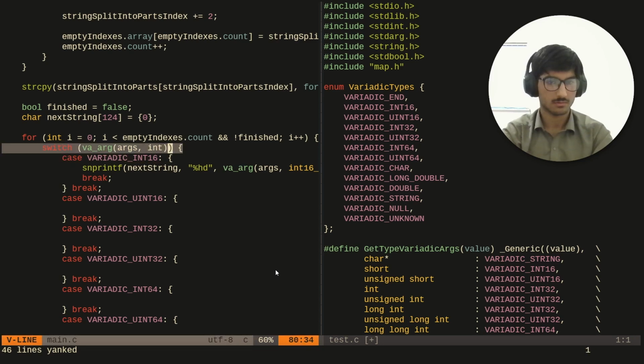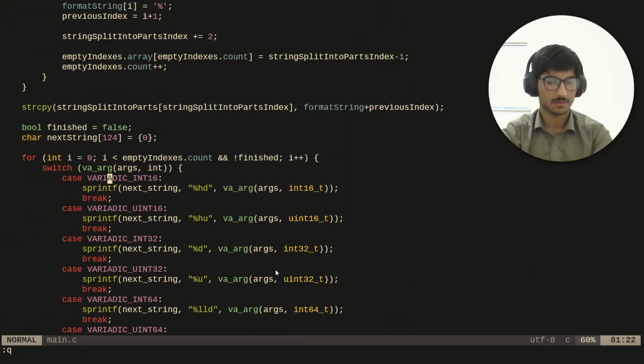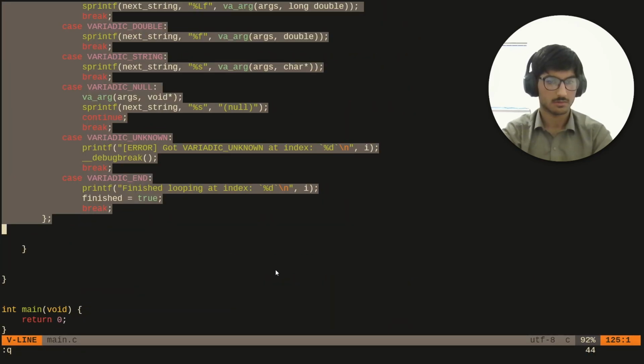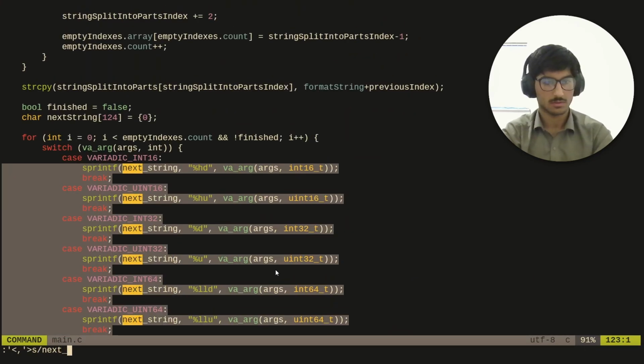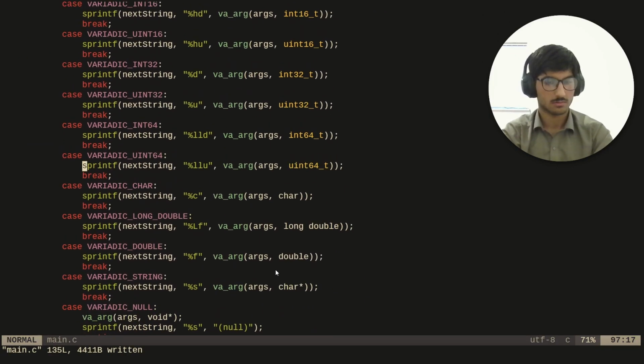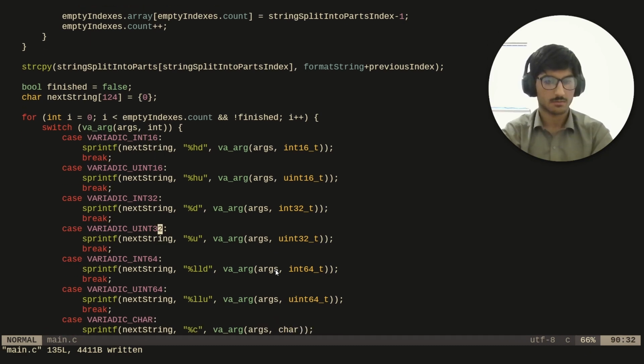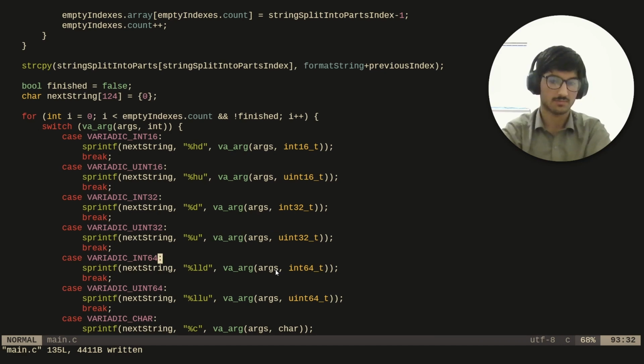I think it's the whole thing. Okay, we got the whole thing here. And then wherever we got next string, we're just going to replace it with next string. I think that's good. It looks good to me. So the format specifiers are different, but since we know the number of bytes we have to read in front, we can just put in the type directly and just adjust the format specifier accordingly.